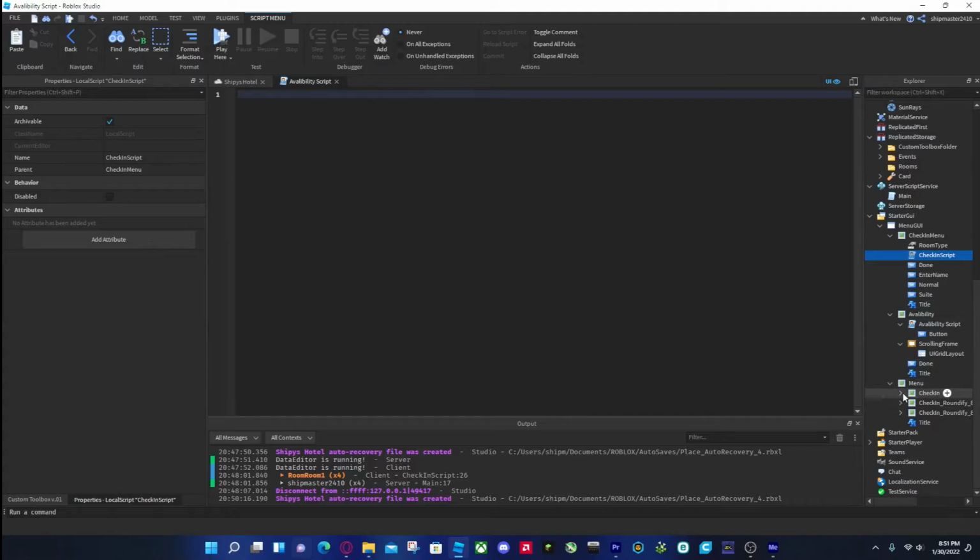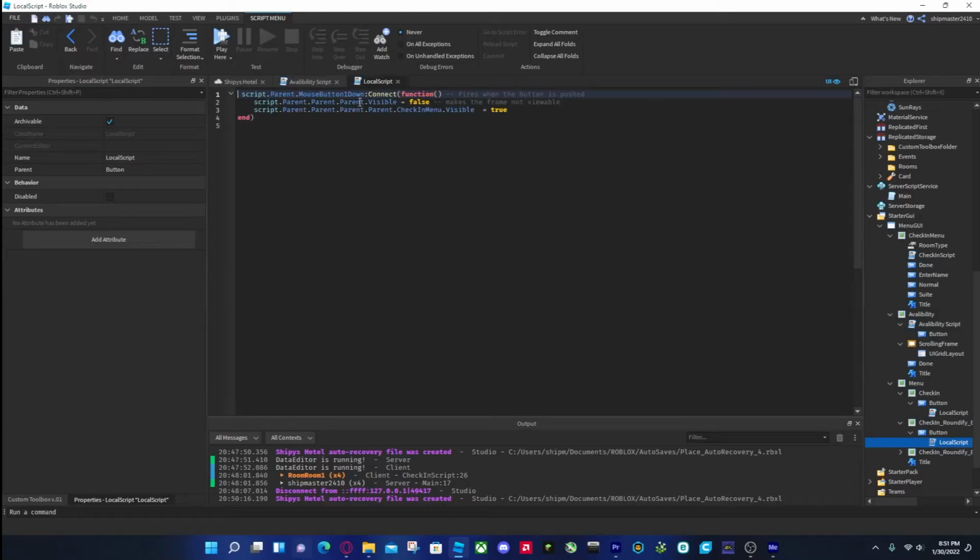Okay, so when we go to the button, just take that and then script.Parent.Parent equals availability. True. So then we're just gonna make that true. 30 minutes, yikes. So then that is true, so then that's available.